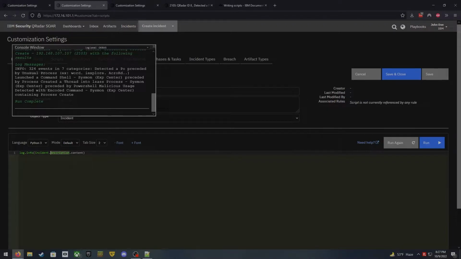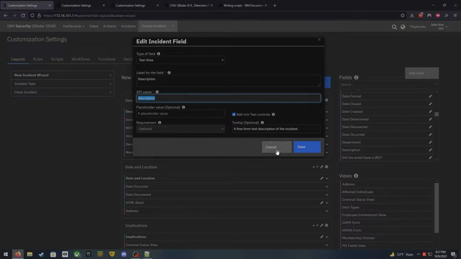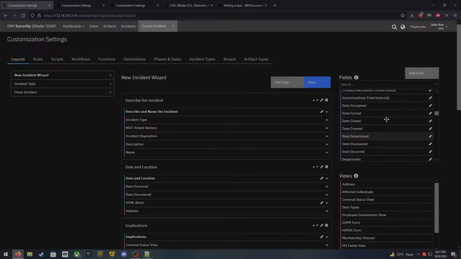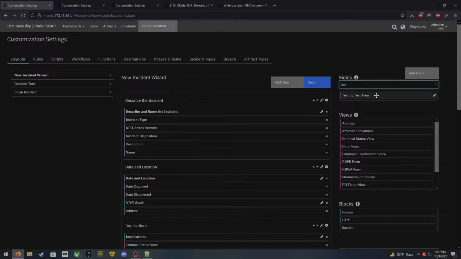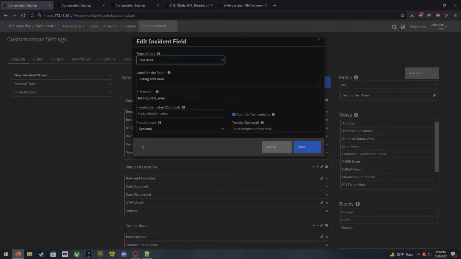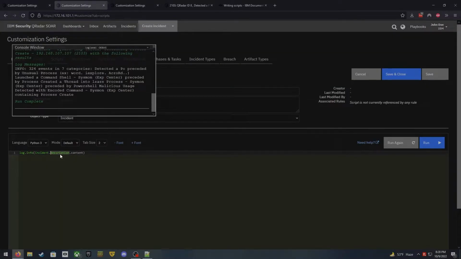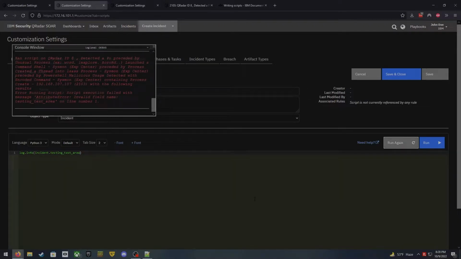So we can see that for a built-in incident, but what we're going to do here now is find an incident that I created earlier called testing text area. So similar, it's a text area again. But what we're going to do here is see that the API name is testing text area again. And we'll jump back in here to our script. And now what we'll try to do is run this to see what the value is. So we'll run it again, but we got an error.